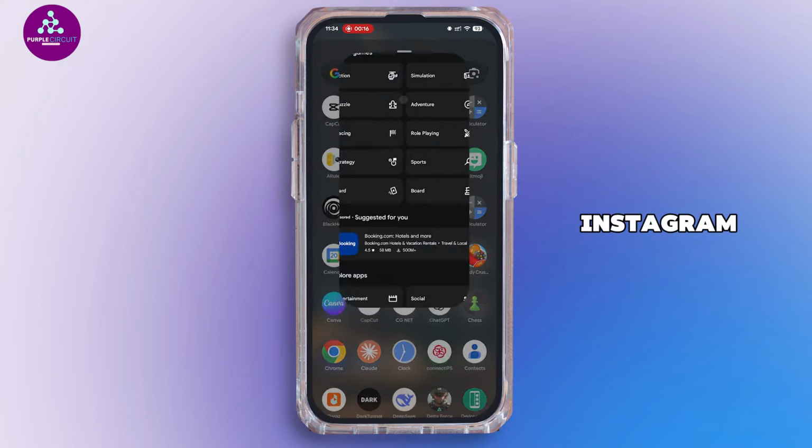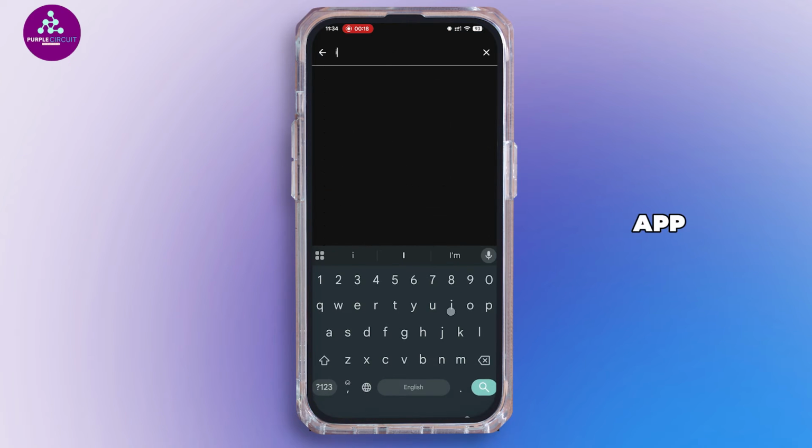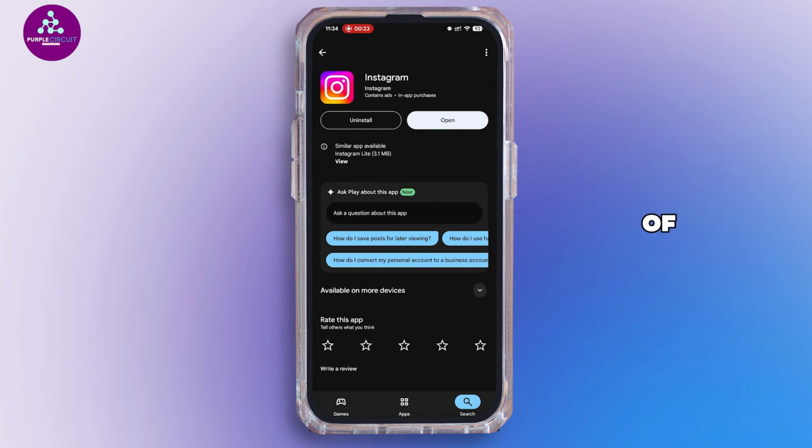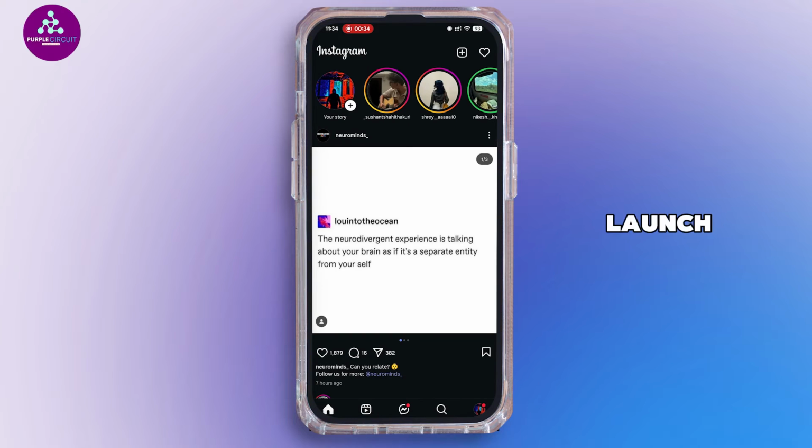First, update your Instagram app. So launch your Play Store or App Store, search for the app Instagram. After the app appears, if you find the option of update, click on that and update the app to its latest version. Then you can launch it.